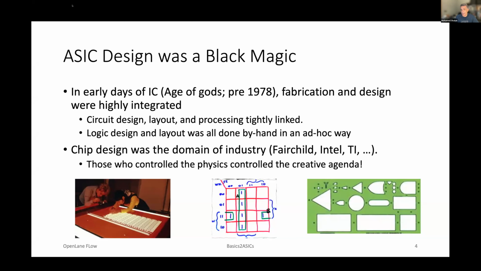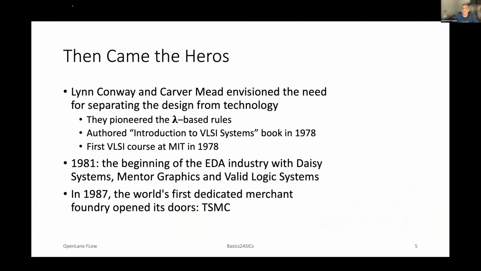In 1978, something happened, and that was the work done by both Lynn Conway and Carver Mead, where they introduced the idea of separating the fabrication from the design. To do that, they pioneered what we refer to as the lambda-based rules. If you had a VLSI course at school, you might have heard of this term.